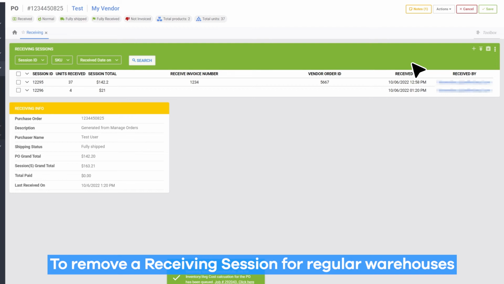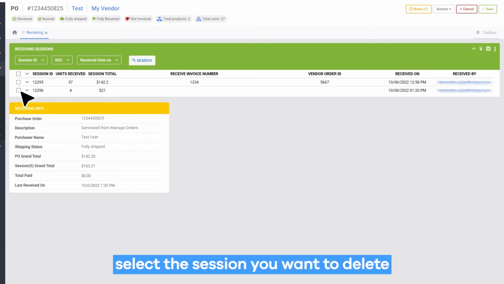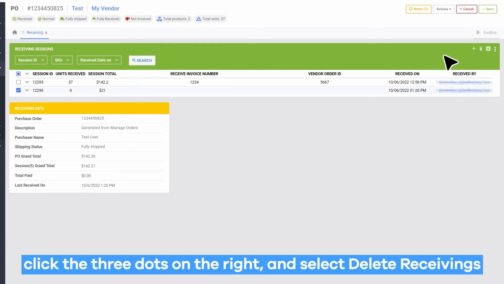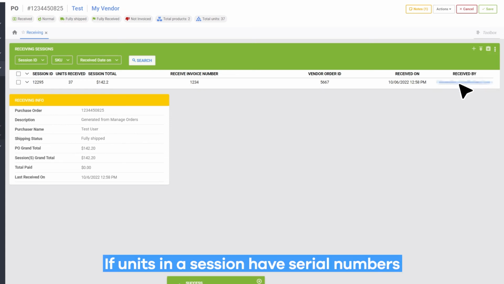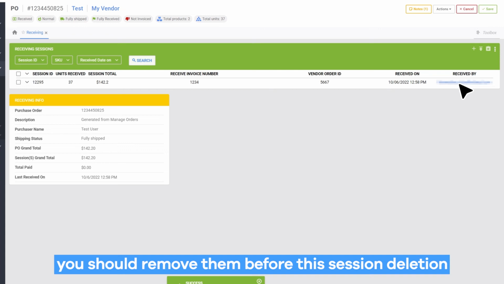To remove a receiving session for regular warehouses, select the session you want to delete, click the three dots on the right, and select Delete Receivings. If units in a session have serial numbers, you should remove them before this session deletion.